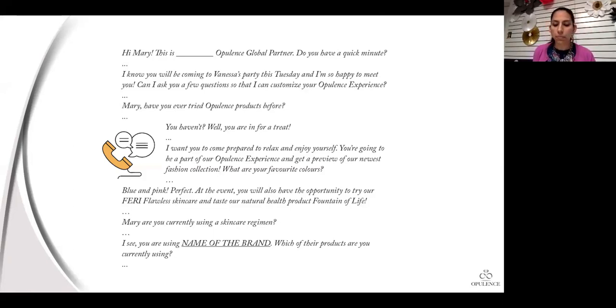Why? If I have these profiles ready before the show, it's going to make your life easier. You're going to know more about them. You're going to know what their interests are, what their favorite colors are, what type of person they are, what type of personality they have, if they have some concerns in their personal health. You're going to learn about this person. So it's going to make your life easier.